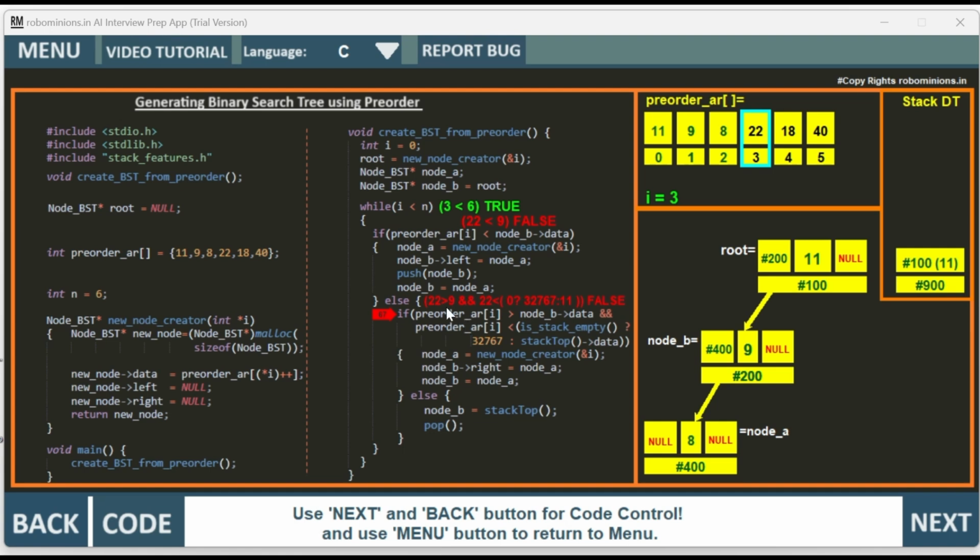I just remembered, in the previous section when we hit this part of the code, 22 greater than 8, I said false. So please correct that. The previous 22 greater than 8 was actually true. True and false was false. So in this case too, 22 greater than 9 is true, and 22 less than is stack empty.